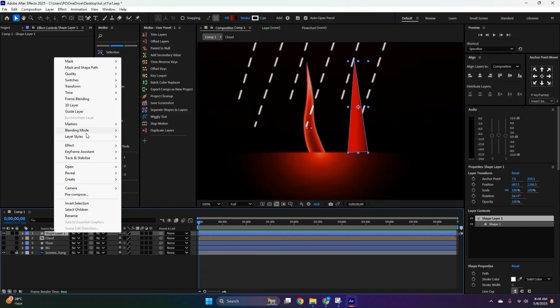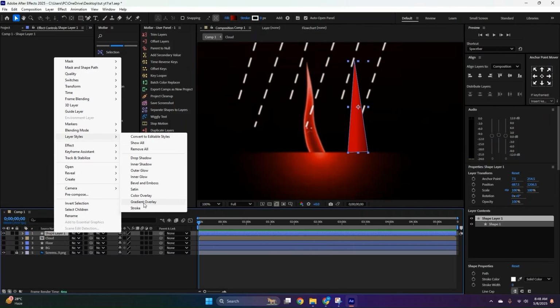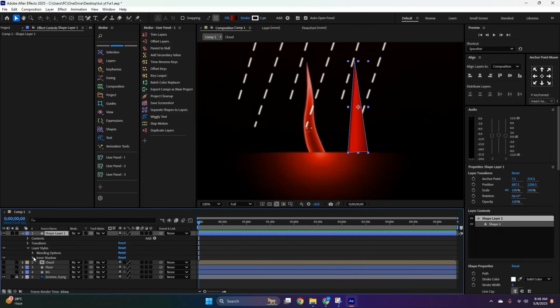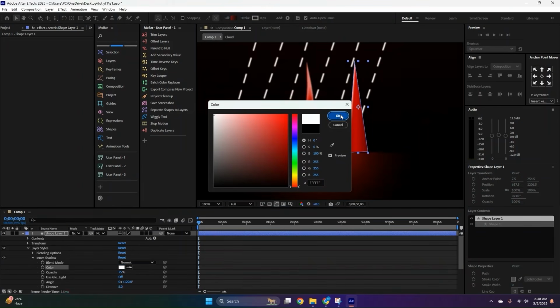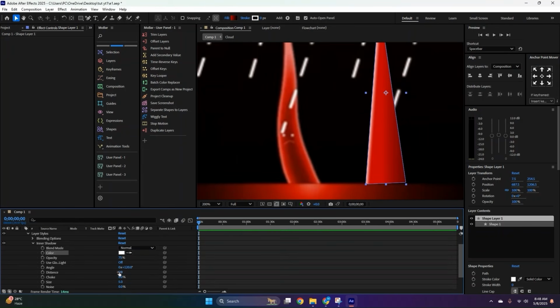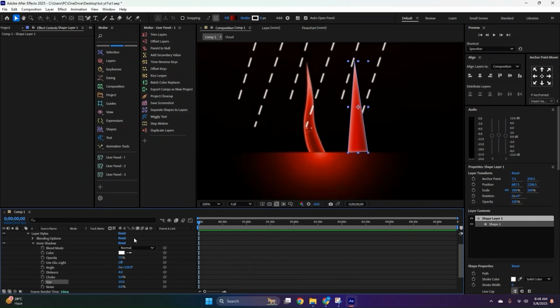Right click on this layer, choose layer styles and then inner shadow. Change from multiply to normal, change the color to white. Now we have this similar shadow. Just need to copy these settings and you are done.